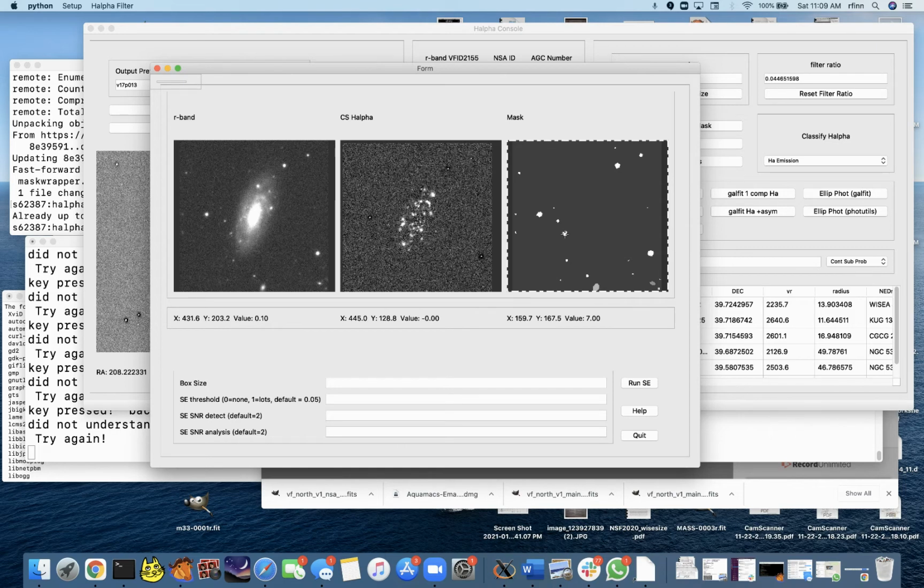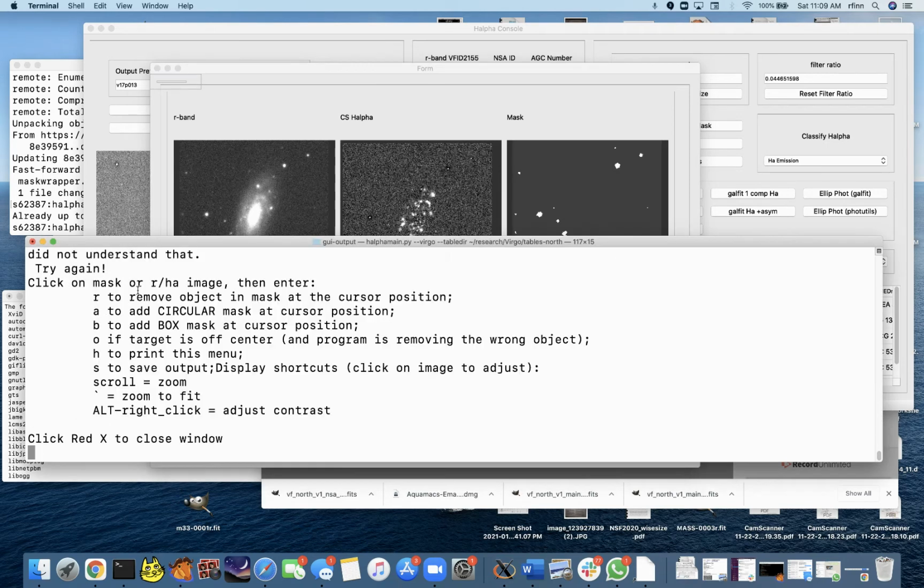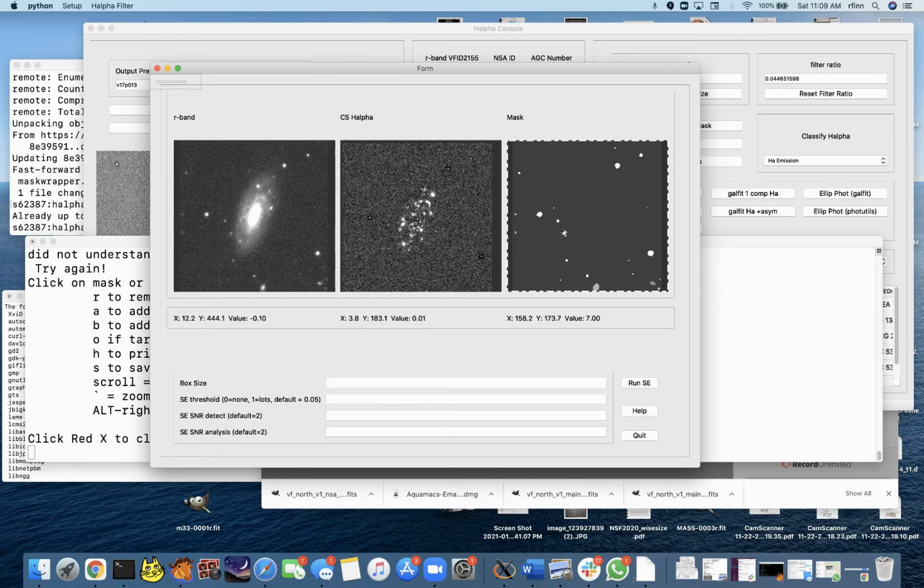So I'm going to just hover over this, and there's lots of commands you can use here, but we just want to do help if you want to get a list of them, in your terminal. It'll print out what the help is, right? So we can hover over something and do R to remove. We can add a circular mask or a box, off center. And you can get this menu just by typing H in one of the windows. Okay, that's pretty much good for now. So I think what I'm going to do is remove this one. So I'm going to put my mouse over there and type R, and it goes away.